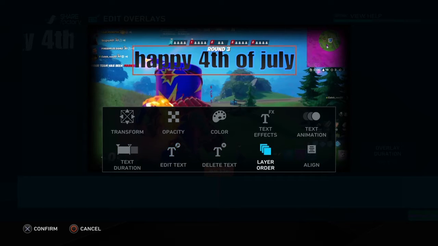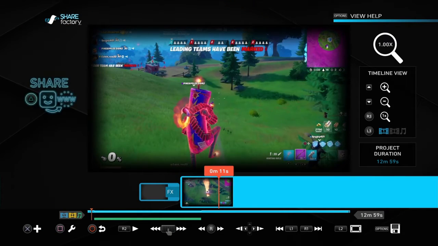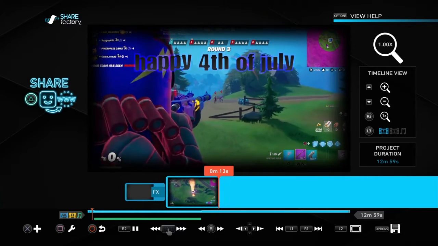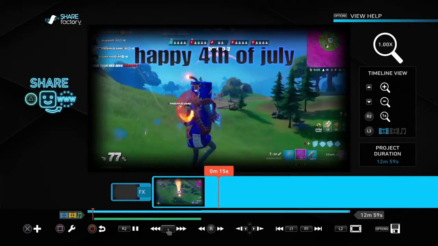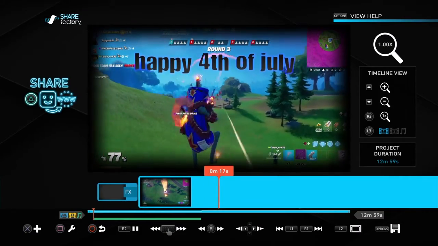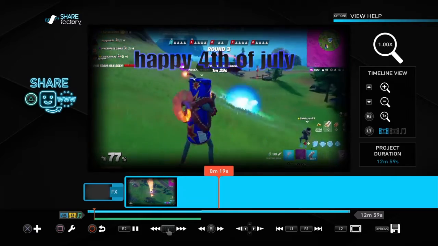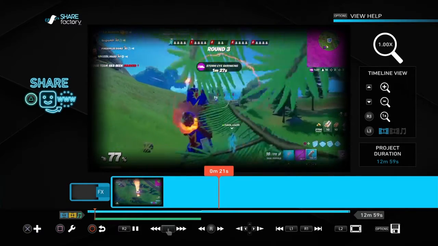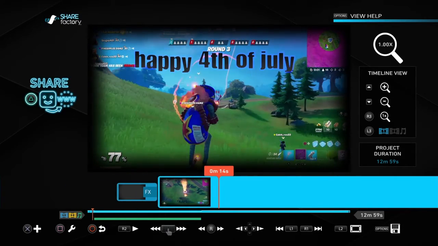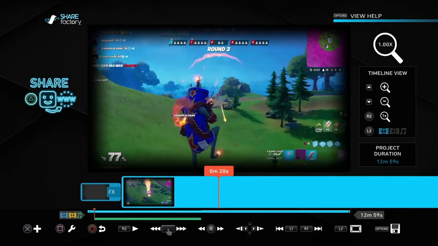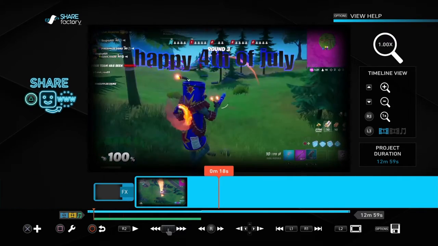So text duration, that's how long it is. Edit text, delete it. Layer order, which just makes it what's on top of what. And align, which is just stuff you don't need to worry about. So now if I play it, it'll just say happy 4th of July. And yeah, my music plays.